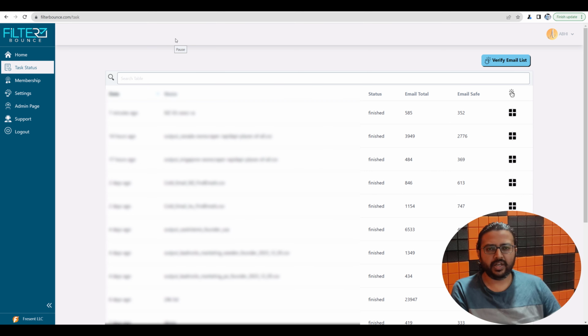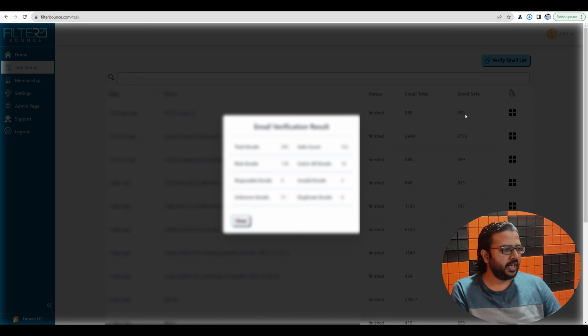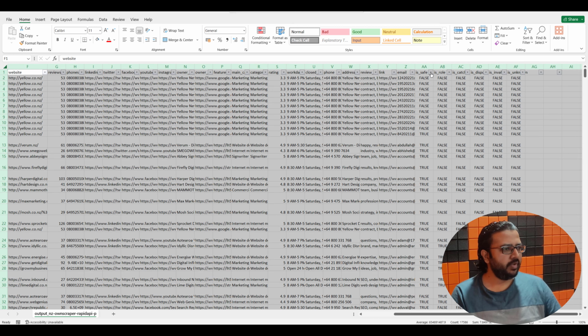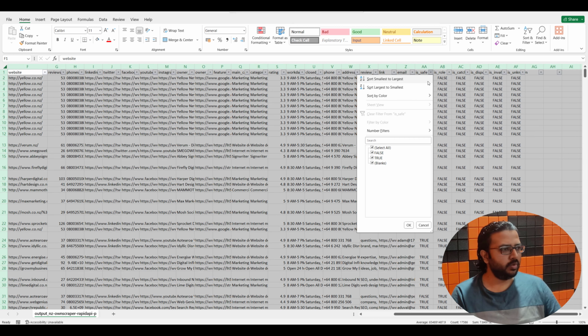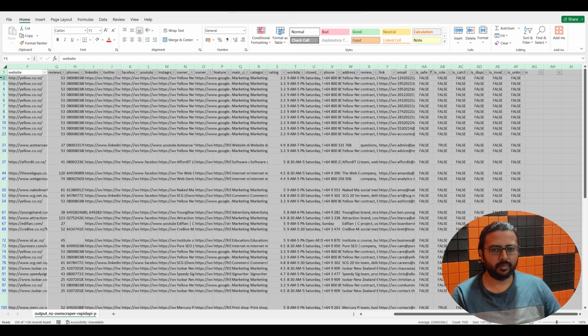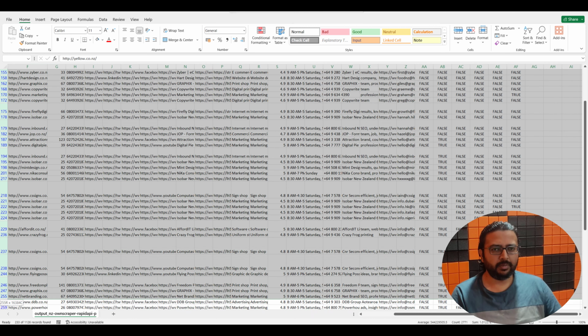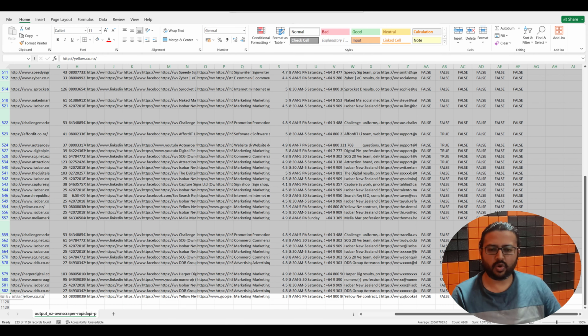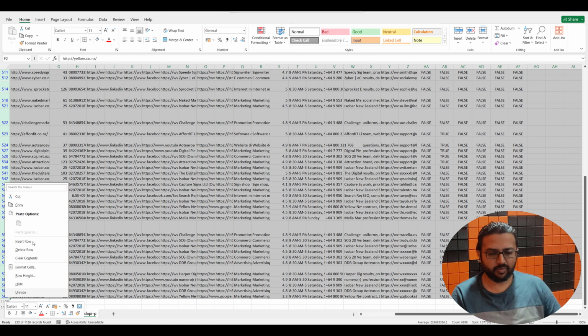Going to download it and merge it with our original. As you can see, almost 350 emails were valid out of 585, which is a pretty good number. And we definitely don't want to send emails to unsafe ones. So I'm going to choose unsafe and delete the leads whose emails are invalid. You can call them up if you are into cold calling, but since we only do cold emailing, we are going to just delete them.